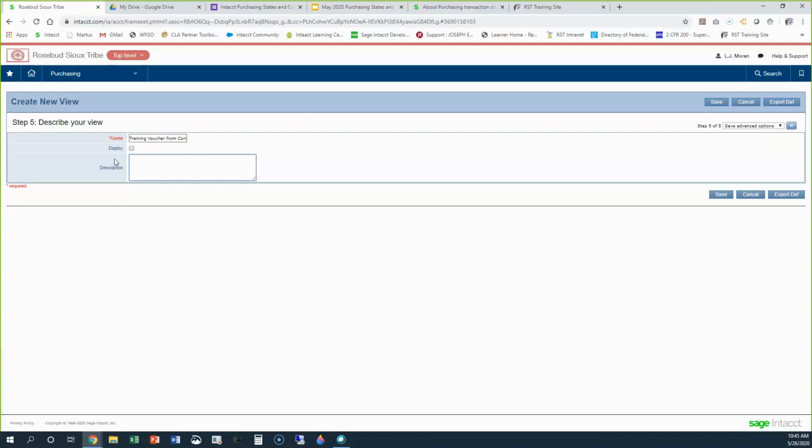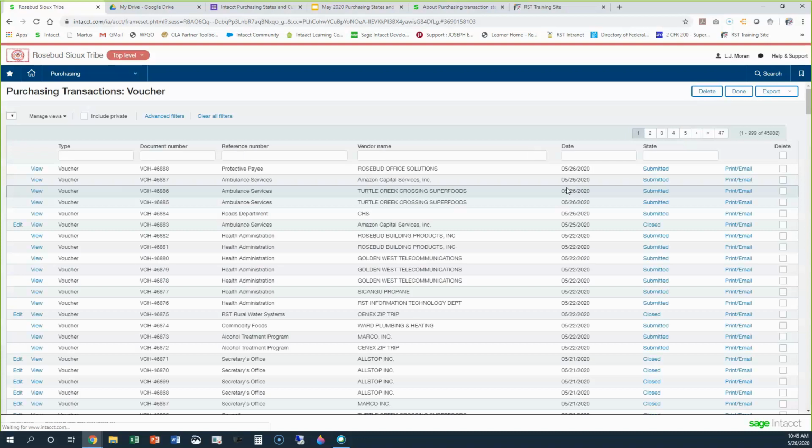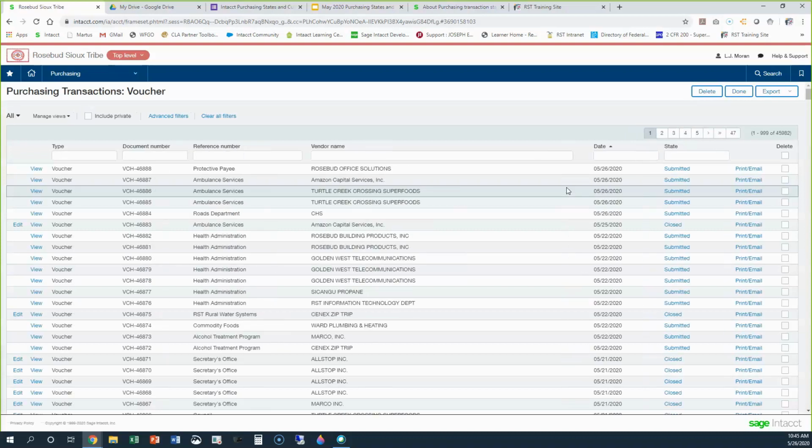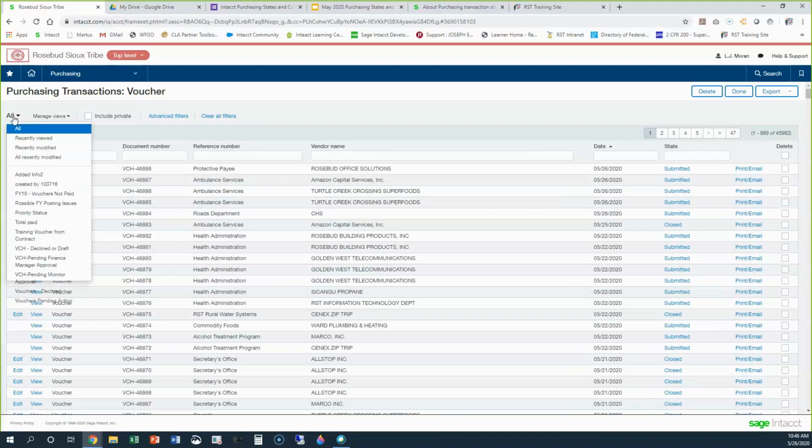So these two areas aren't required, so I'm going to leave them blank. And now I'm going to click save. So we're going to come back out to vouchers. I'm still stuck on the default one. So when I click on all, I can see where the new view is that I created.